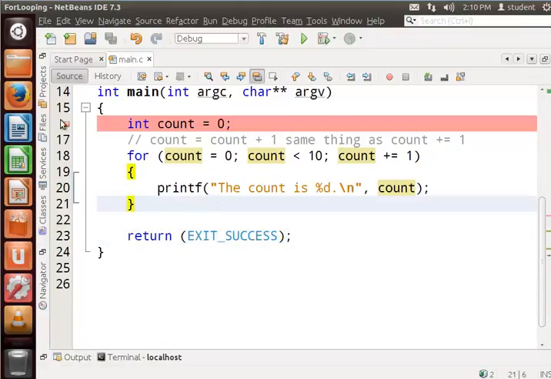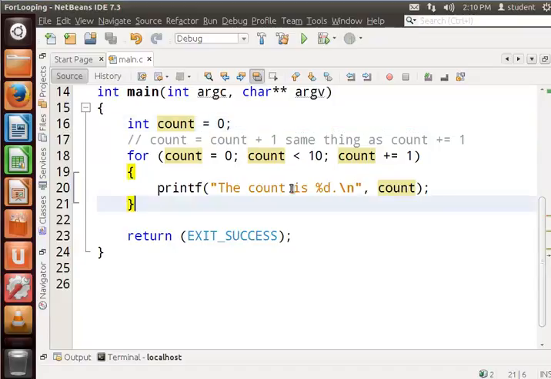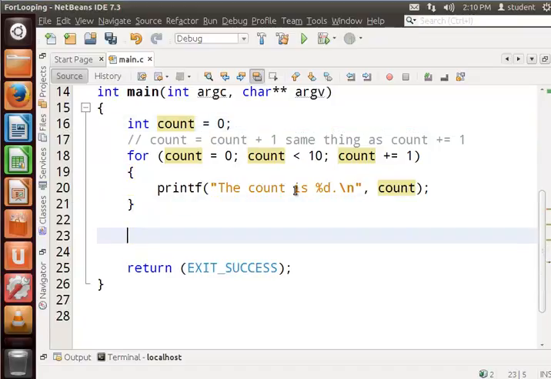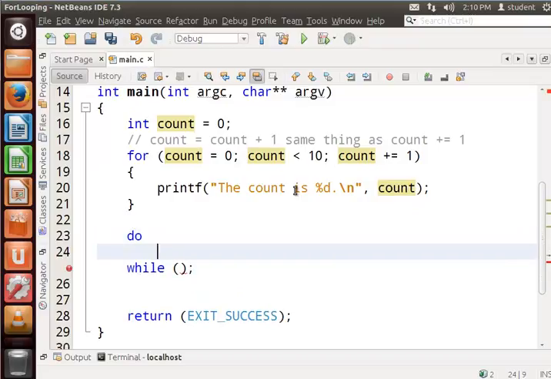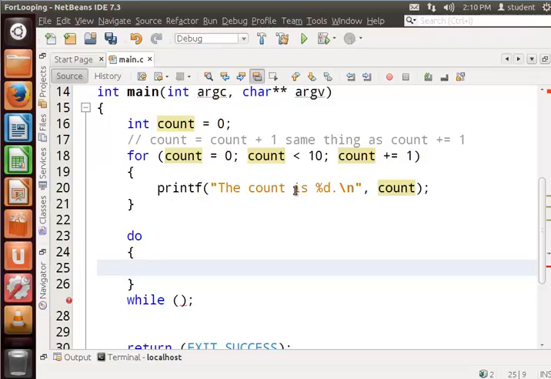Let me just turn this off here, and let's say here while, open close parentheses, is what we're used to seeing, but we're going to put a semicolon at the end. And the reason why is because up here we're going to need to say do, and then we're going to have an open curly brace and closing curly brace. And this is a do while loop.